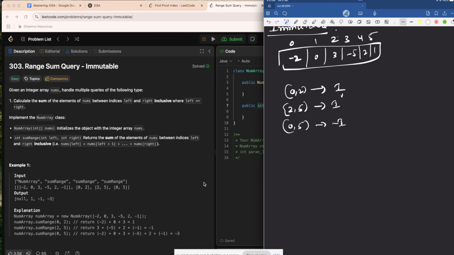So this is the expected output: minus 1 or minus 3. Do we take the input wrong? Minus 2 plus 2, which is 0. And minus 5, 1, 4. I think we took the input wrong. Yeah, this is minus 1. Okay, so the array is minus 2, 0, 3, minus 5, 2, minus 1. So it is minus 3.